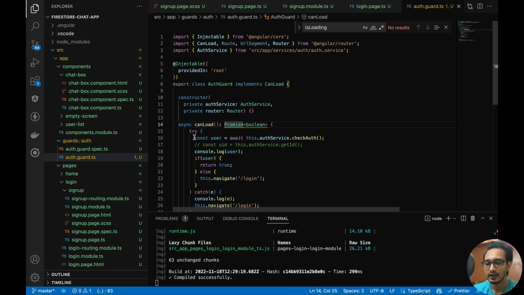Fine. So I'm just calling the checkAuth function from the auth service, which I have already injected here, and the router also. You can skip this part. Once that is done, I'll get the user from there itself. I'll check the user. If the user exists, I'm simply going to return true. Now if I return true, I will add some functionality to make it work. Don't worry, I'll show you right now.